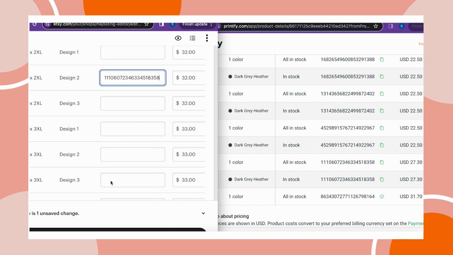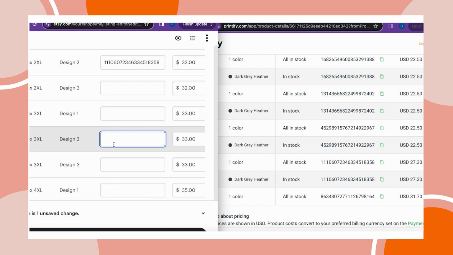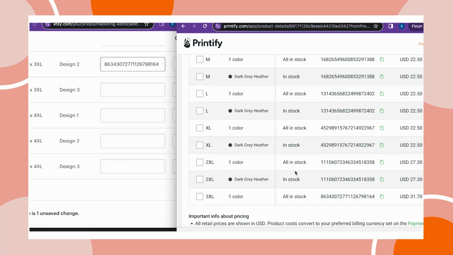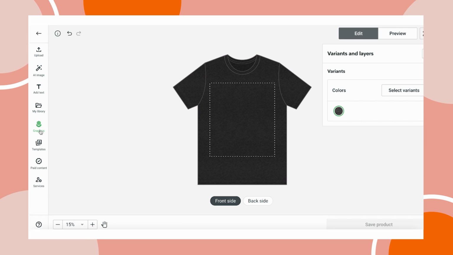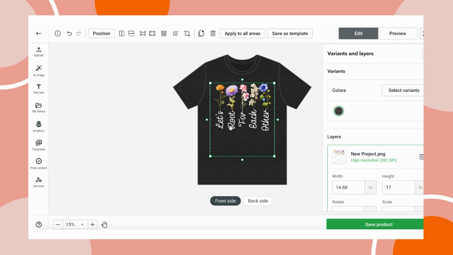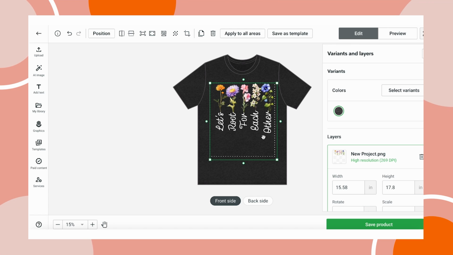So now we'll go back into Printify. We're almost done with design 2. I'm finishing it up here. We're going to go back into Printify, and we're going to do the next design. Here I am back in Printify. I made a new product. I grabbed the dark gray heather again, and now I am dropping the next design on our shirt.